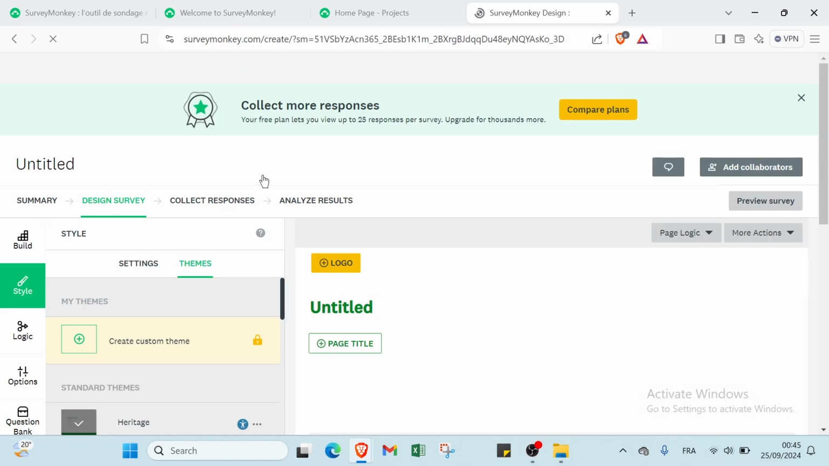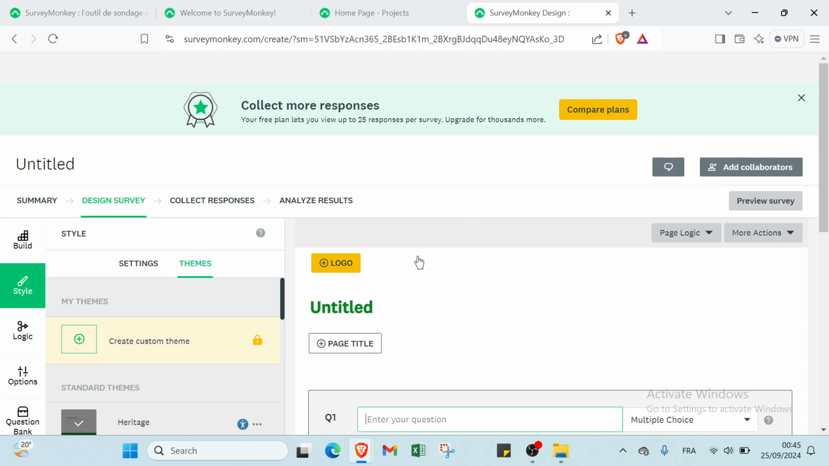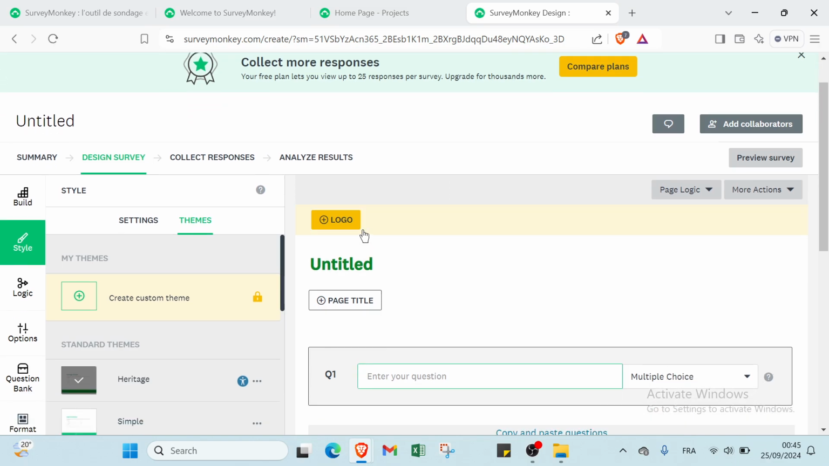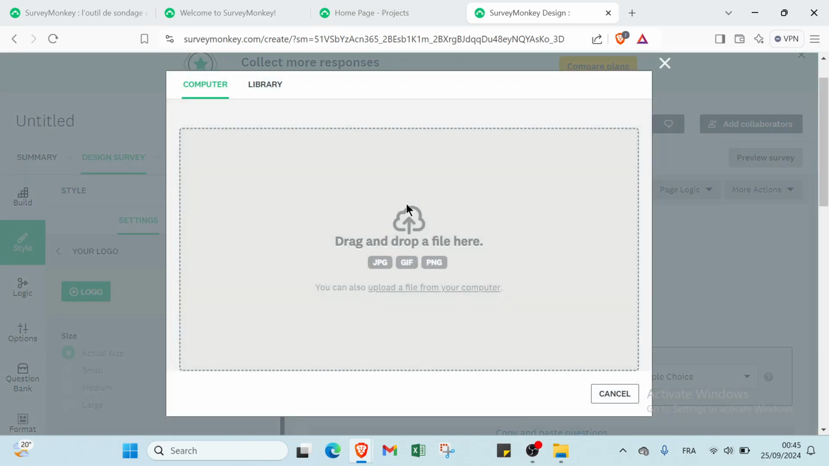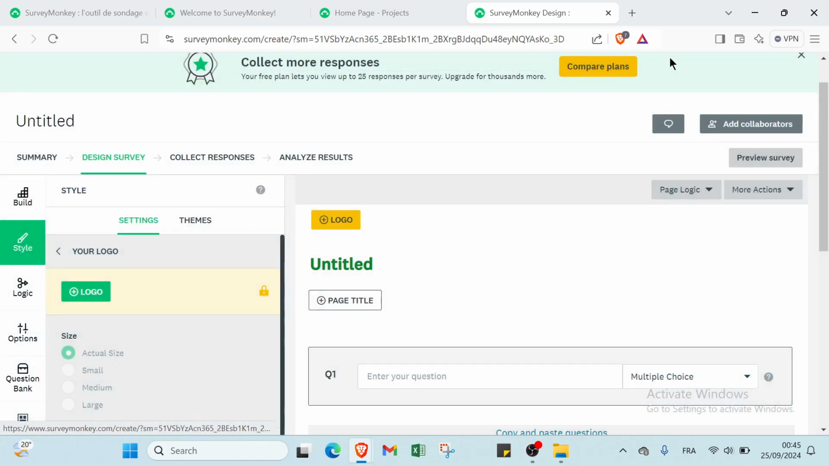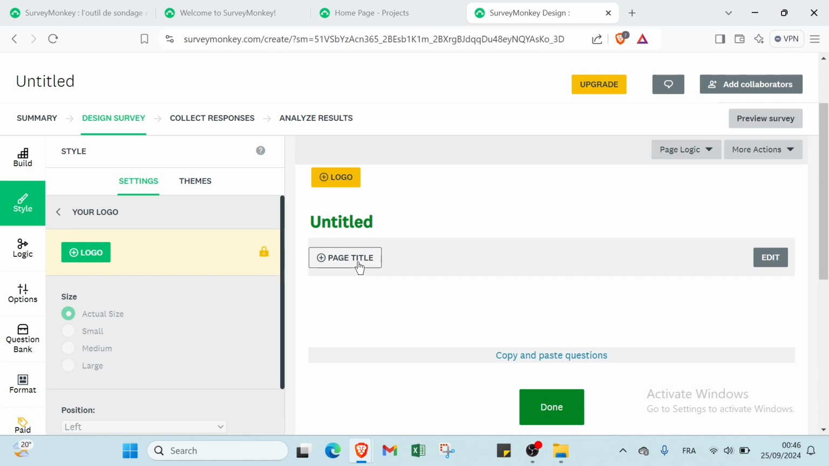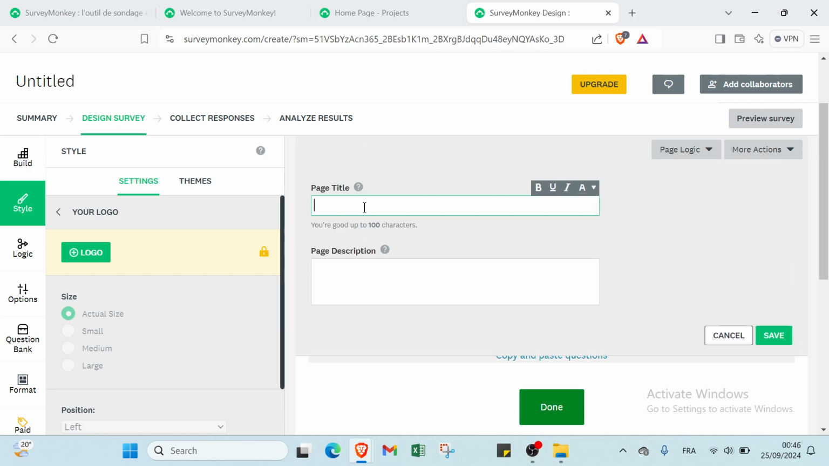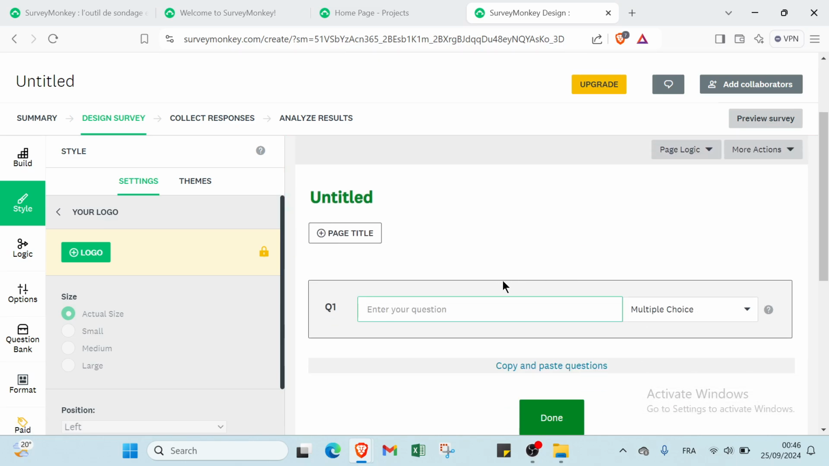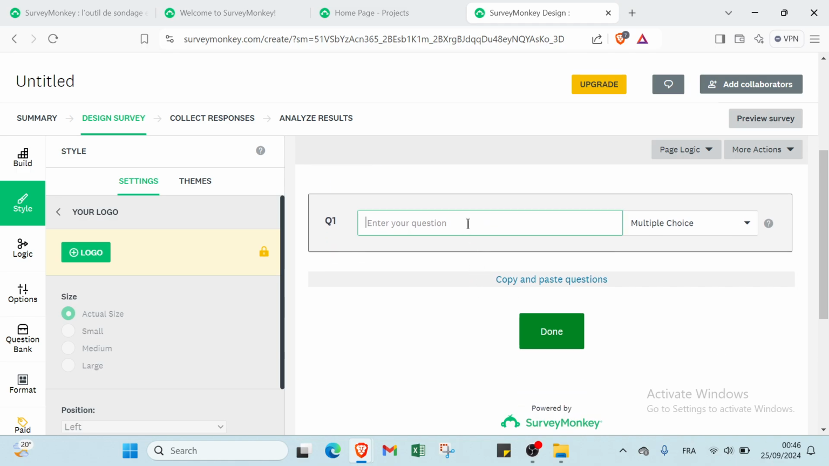Then you will find this page. You can first add a logo by uploading it here, and then you also add a title. For example, you add a title here, then a page description also, and then you click save. Once you do that, you will find here: answer your question. This is your first question.